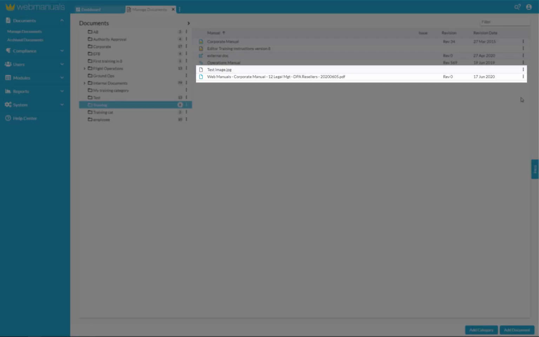Next, we have a file document. This is a document such as a PDF, Word, or image file. It can be uploaded and stored and distributed within Web Manuals, but it cannot be edited in the Web Manuals editor. Please note that PDF files and images can be viewed in Web Manuals, while other types of files need to be downloaded.